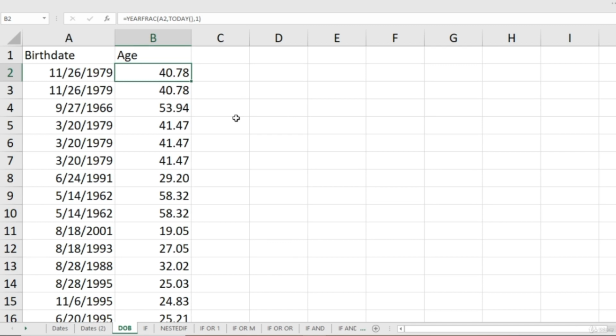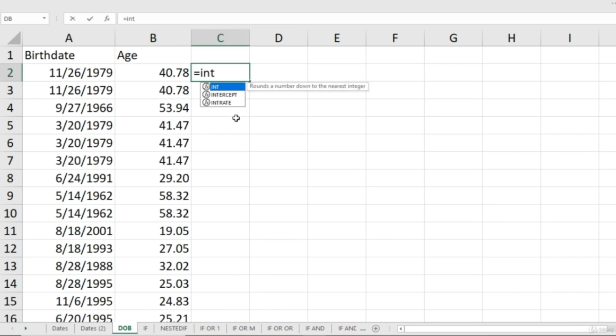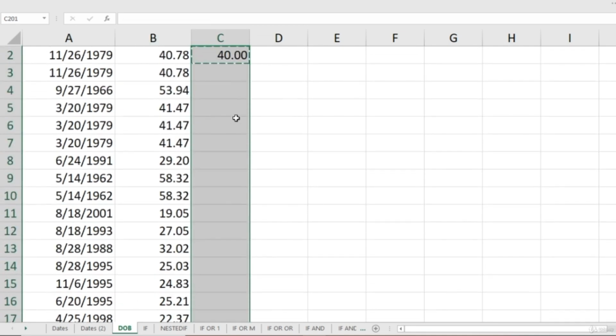And now what we can do is round down this value, or even better than round down, we can just apply INT, the integer function, to this number, and then press Control Enter, and here we have the rounded age for each of our customers.